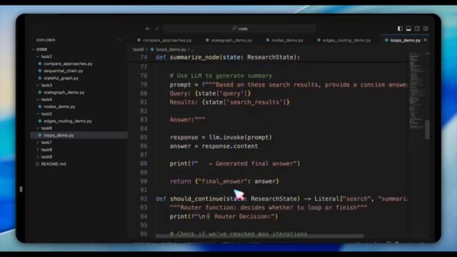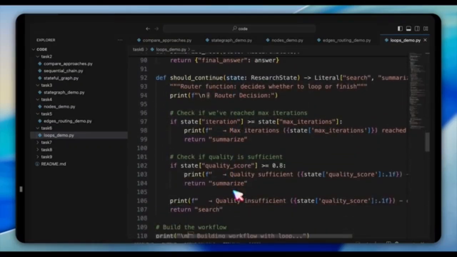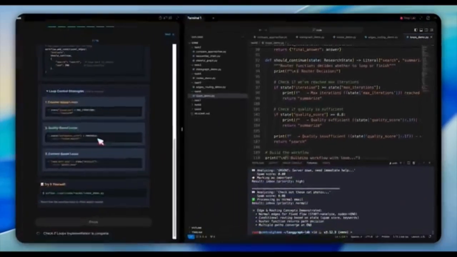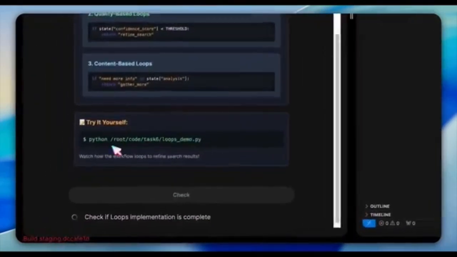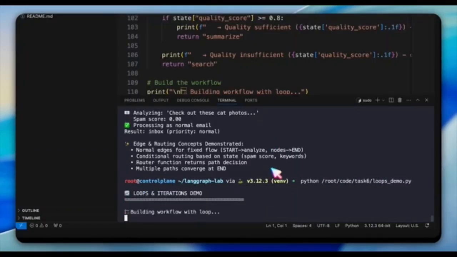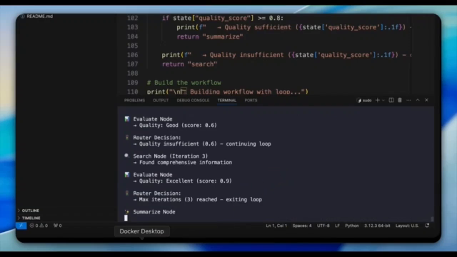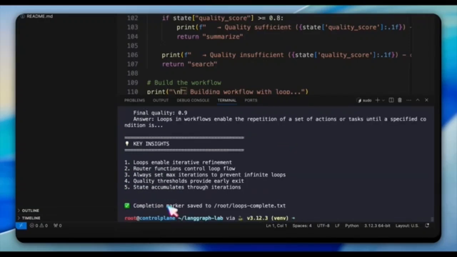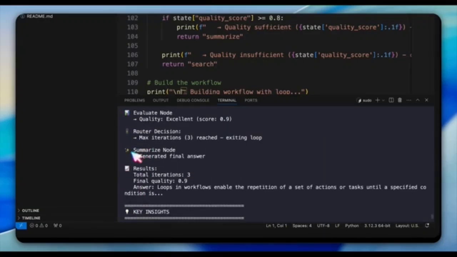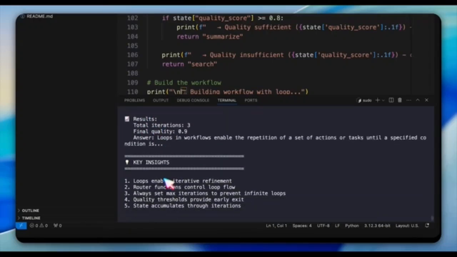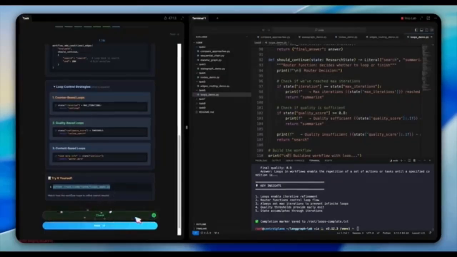It's like doing research yourself. You search, evaluate what you found, and if not good enough, you search again with better keywords. Now let's run the loops demo. Notice how it searches, evaluates quality, and loops back if needed, up to a maximum of 3 iterations. Each iteration can be different. The search query can be refined based on what was learned previously.